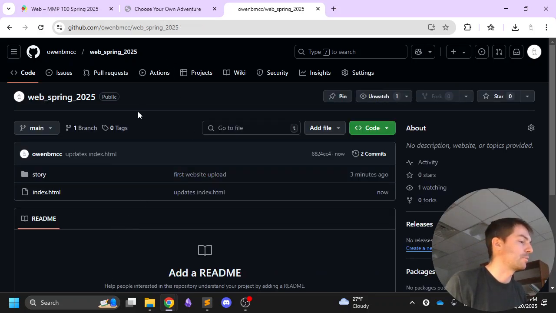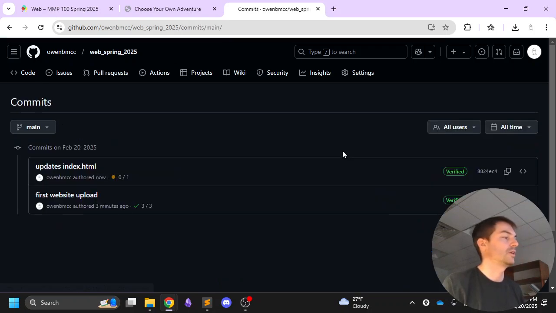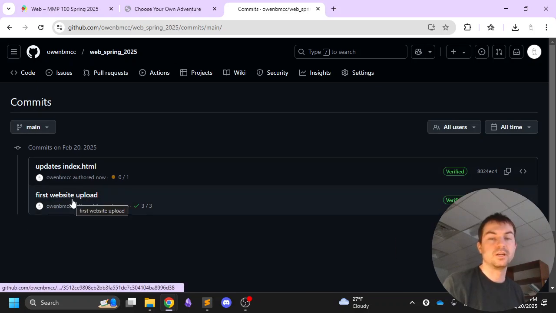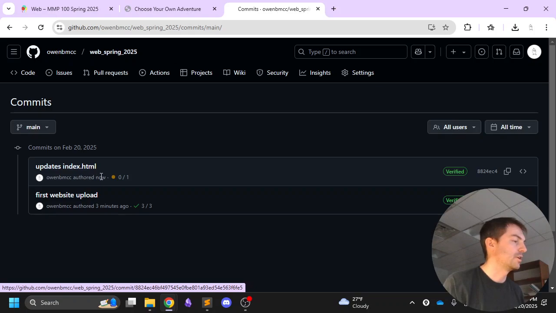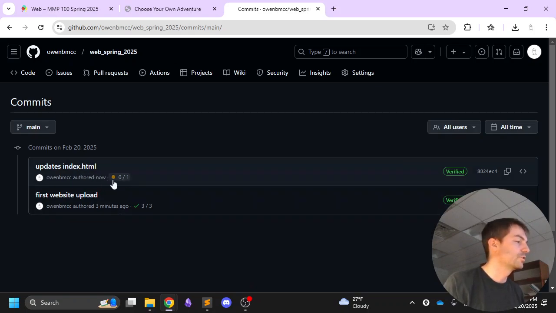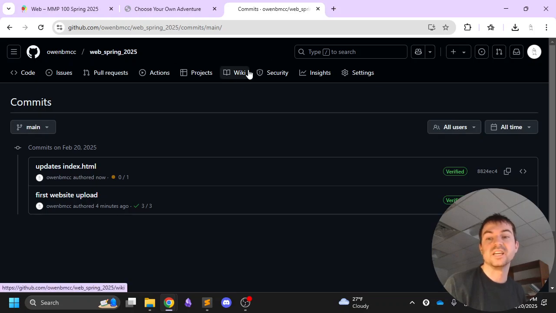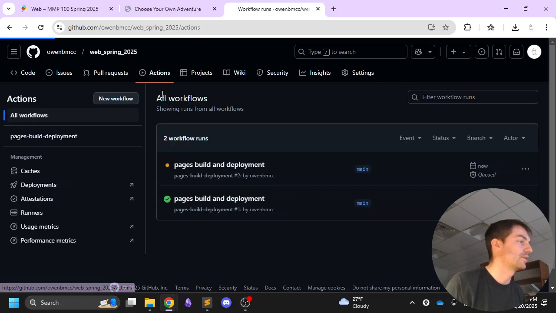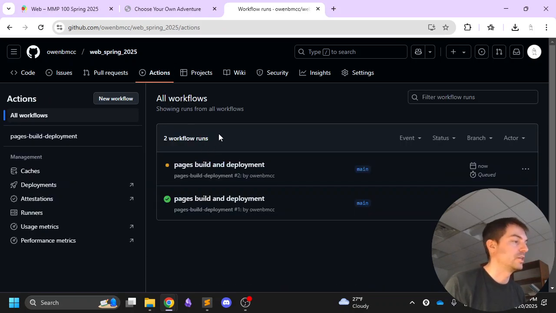And this is going to start processing your files. One of the cool things is that you'll be able to see the history of changes that you make. So you can see our first website upload here in the commit section, and you can see our next change here. And you can also see right here that it's currently building this change. So if I go to look at the public version of the site, I won't see the change yet because that action is still going. If I look at the action over here, it's still queued.